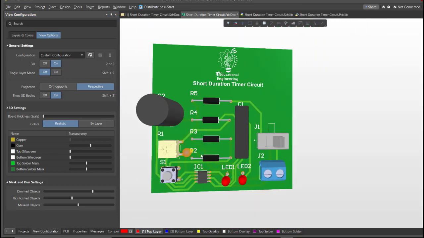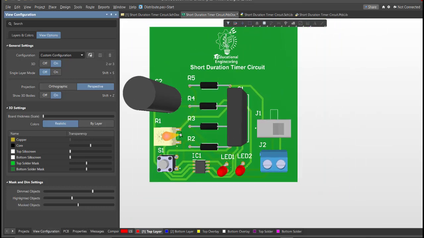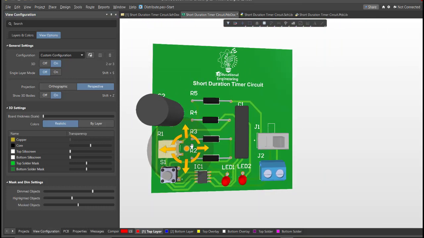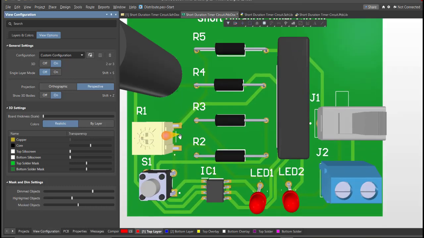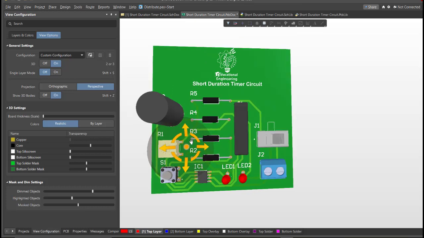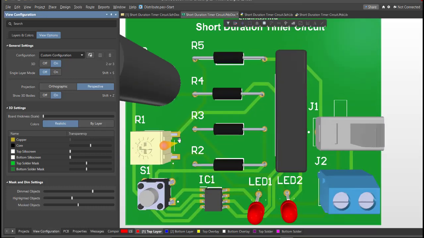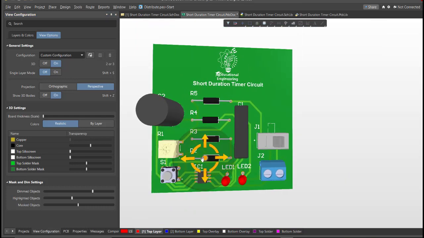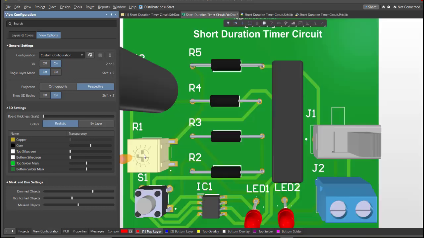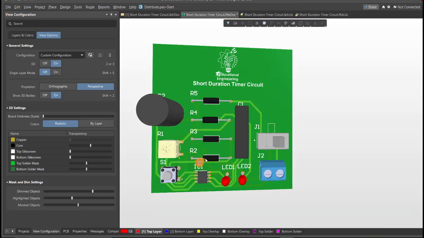Now we're done designing a short duration timer circuit using Altium Designer. So this design is just simple and easy to follow, and this video will teach you how to use Altium Designer for your future projects. This board uses a minimal set of components and the best simple design to start off. So stay tuned to other videos, and I hope you learned something from this video. Thank you for watching.